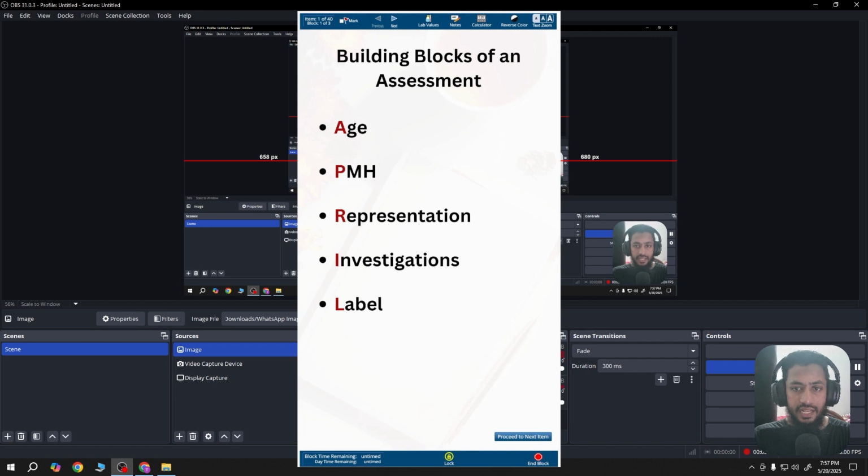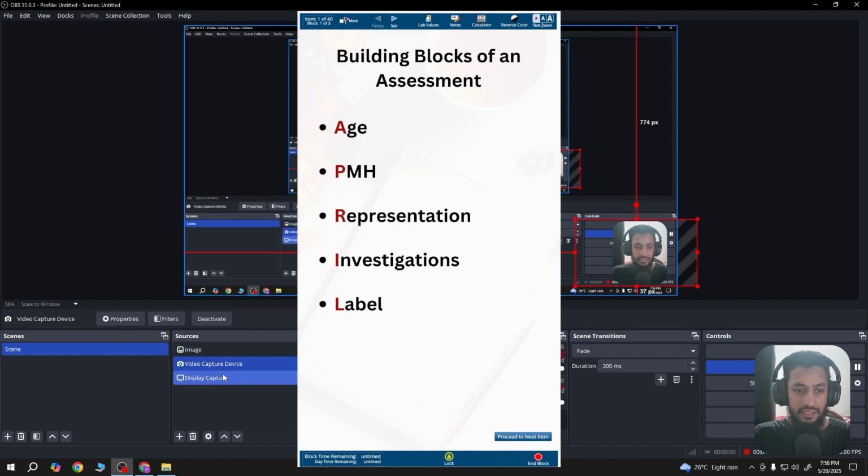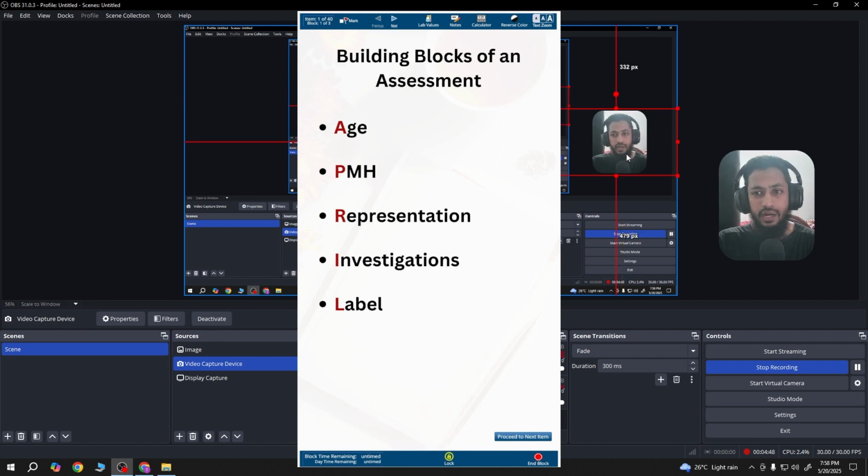This is the real size of this image. You don't need to resize it properly because I will do the job for you. The video capture device is actually your web camera. You can move the web camera wherever you want, but I will resize it later. When you give me the raw clips, I will resize it for you.